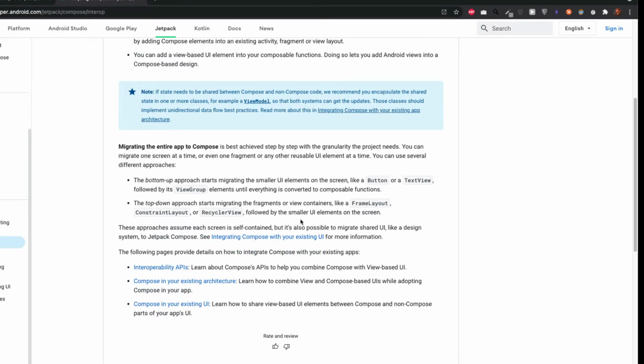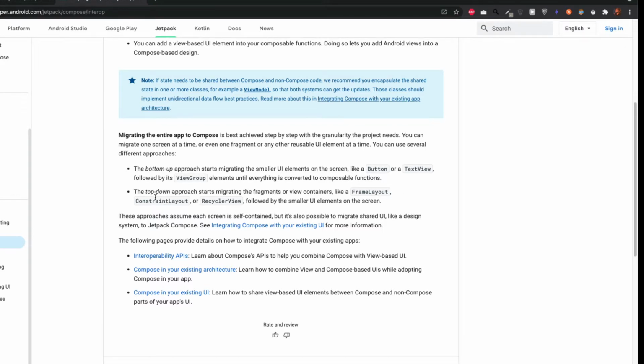For migrating your app to Compose, there are two approaches suggested by Android. The first one is the bottom-up approach, in which you start by migrating smaller view elements first, piece by piece. You start converting your buttons, text views, and radio buttons into composables. And then you convert their parents, like linear layout and constraint layout, to composables until your whole layout is converted to Compose.